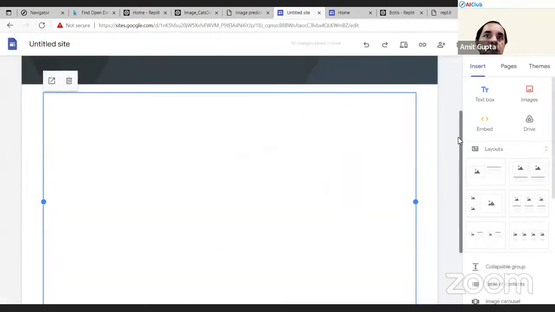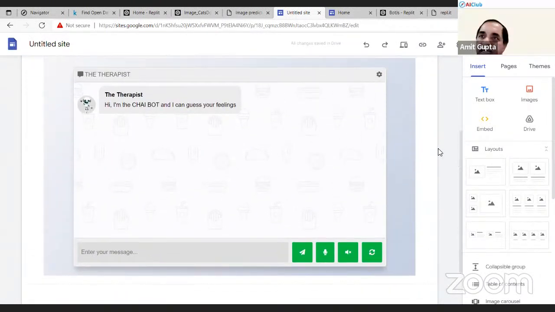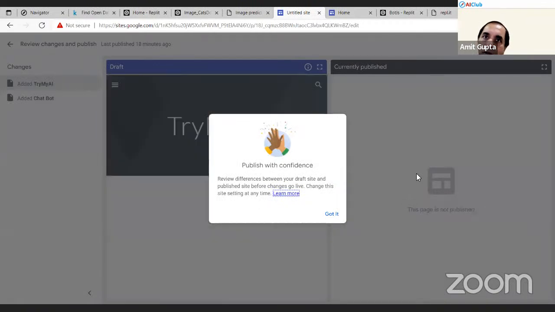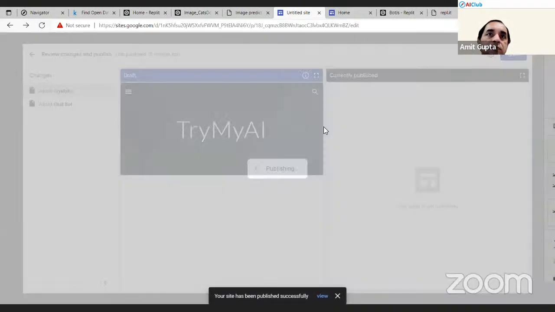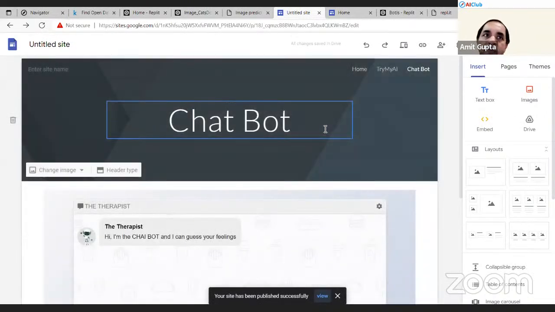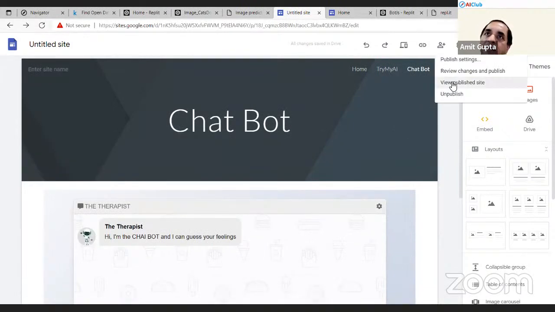So is it fine if it doesn't work correctly 100% of the time? Sorry, 1 second. Click publish. Okay. Publish. No, click publish first. Yeah, click got it. That's fine. Now click publish again. Now go to the drop down next to publish. Say view published site.